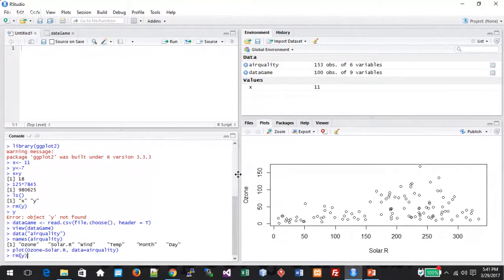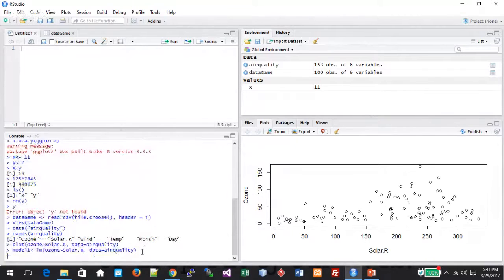Okay, now I'm going to be adding a line into this in order to make a model. But first of all, I'm going to create a model for my linear regression, and I'm going to call it model1, and this is the name I'm going to assign to my linear model. So I'm going to use model1, that's the name of the variable, the object in this case. Linear model using ozone and solar radiation on the data set of airquality. I hit enter. So I just created the model.